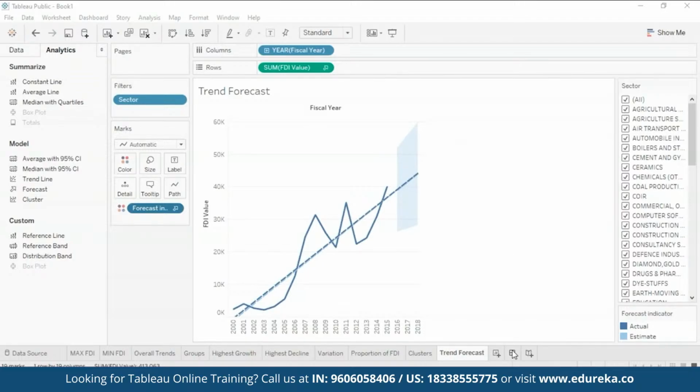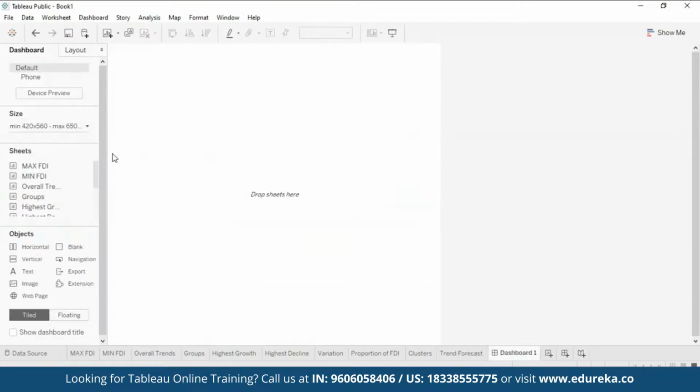So for that, I am going to create a new dashboard. And all we have to do is drop sheets here and resize them as we go.